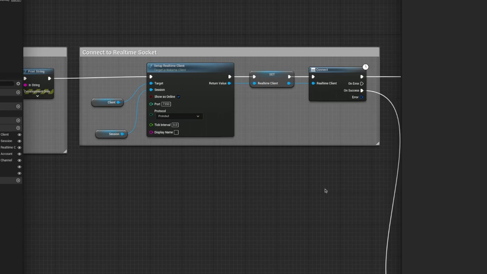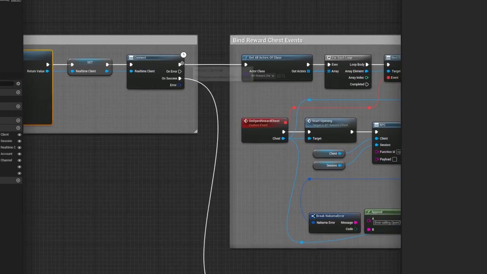To create the real-time client, we use the setup real-time client node and pass it our client and session objects. We'll check the box that says show us online and leave the other options as default. We'll then store the resulting real-time client object in a variable and proceed to call the connect node, passing in our real-time client object. As we've seen before, the connect node is an asynchronous action, and so we get the three execution pins just like we did when we authenticated.